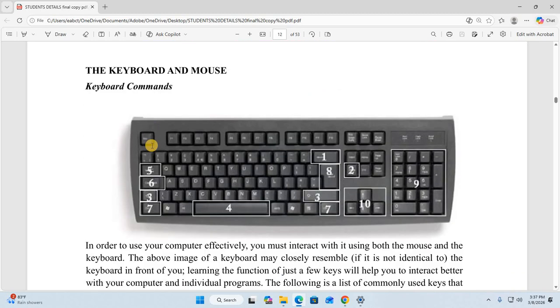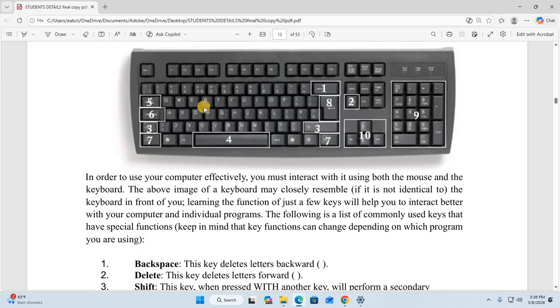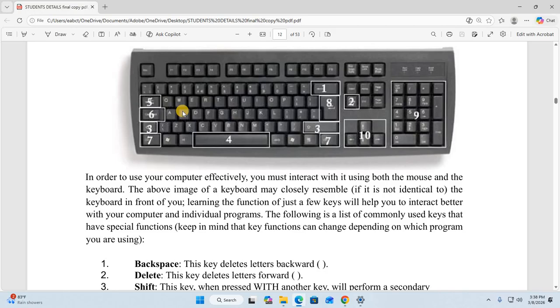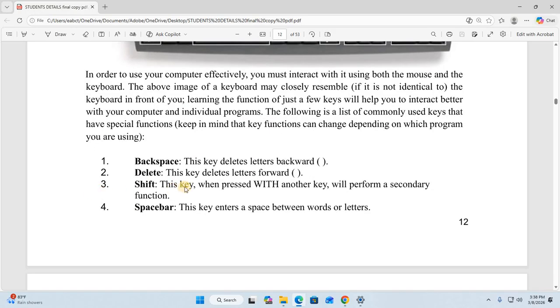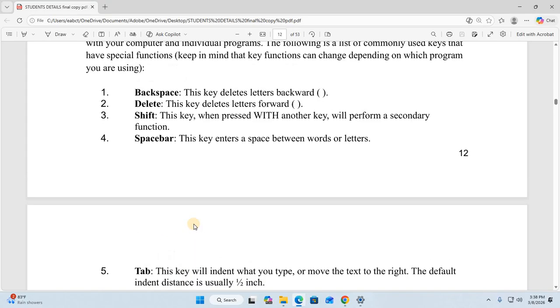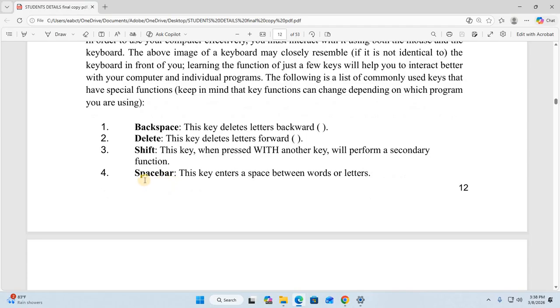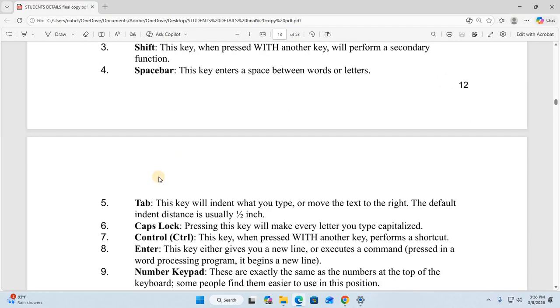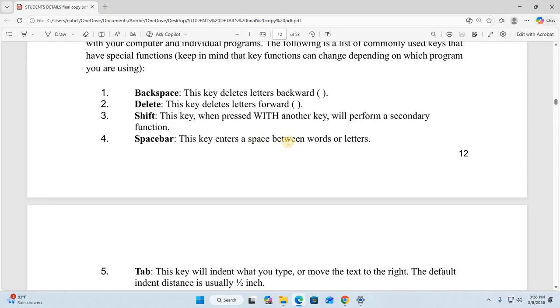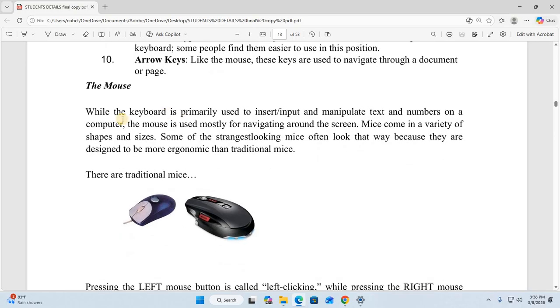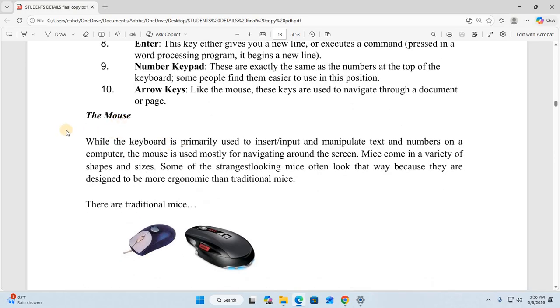So now let's jump to the keyboard and the mouse. On the keyboard, we have major keys we love using, like the tab key, backspace, delete, shift, and the space bar, which helps us put a space between words and letters. So we have tab, caps lock, control, enter. Please, I encourage you to read these notes so that you can understand how to use the keyboard, but we are going to have a lesson on how to use it.